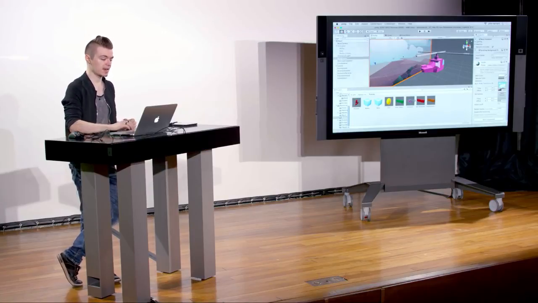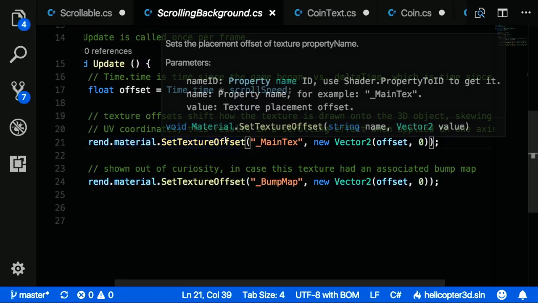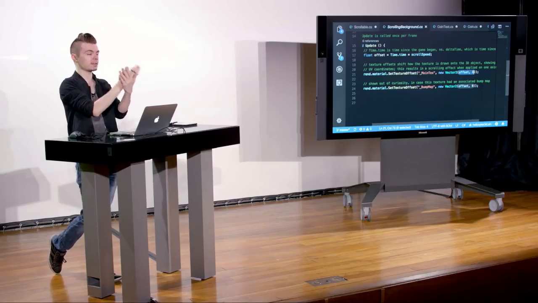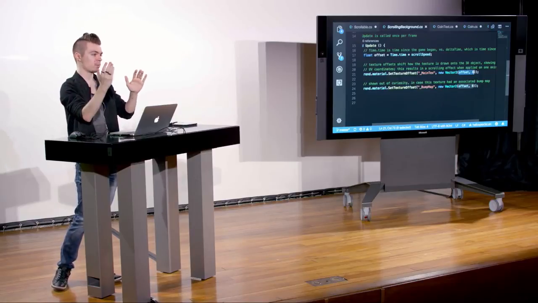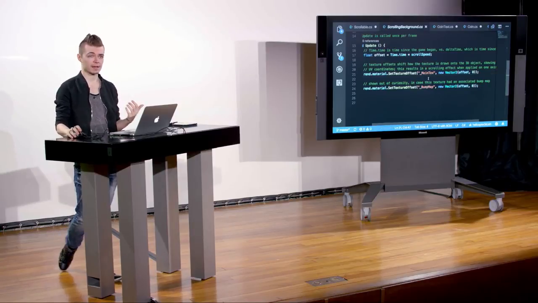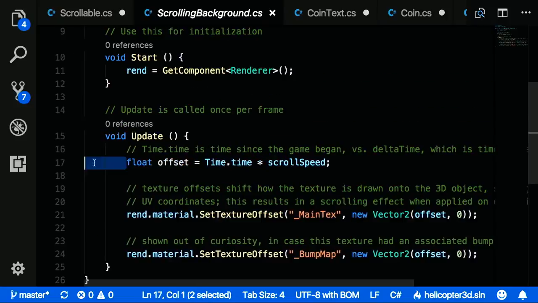And you can set every material's texture offset via the set texture offset function on the x and the y axis, and that'll shift it, effectively accomplishing what a scrolling background needs. It'll draw it, and then it'll basically wrap around to the other side. So that's how we get the infinite scrolling texture. We just set its texture offset. We specifically call set texture offset on the main texture, and then we pass in a Vector2, just two numbers, offset and 0, because we don't want to touch the y-axis. And offset is just some value that increases over time.